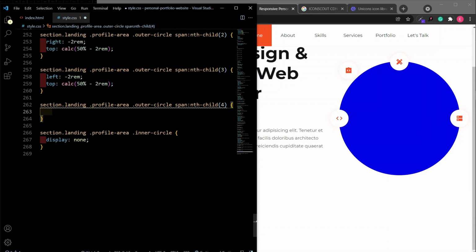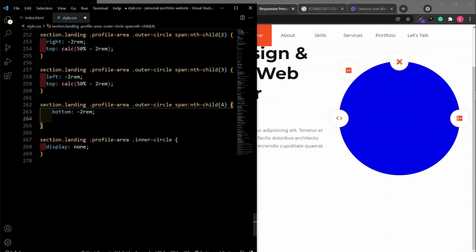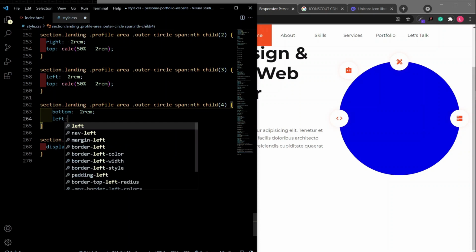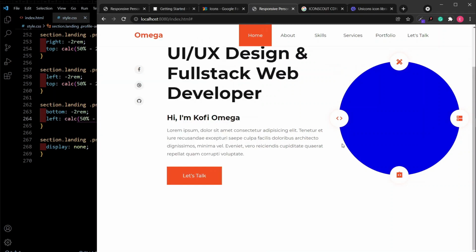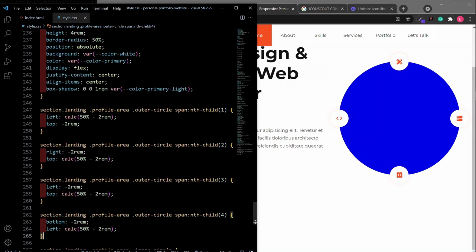We are going to put it at the bottom here. So it is going to be negative 2 rem from the bottom, and then from the left, it is going to be 50% minus 2 rem. Okay, and we have them right where we want them to be.